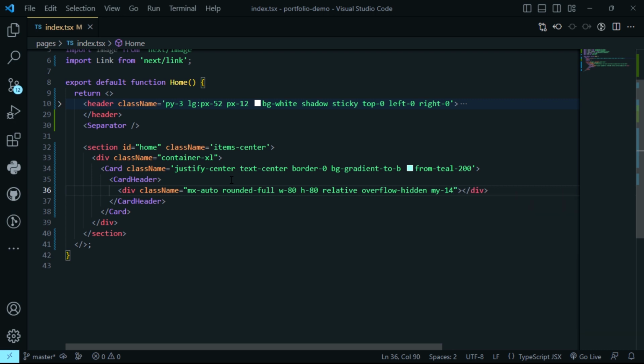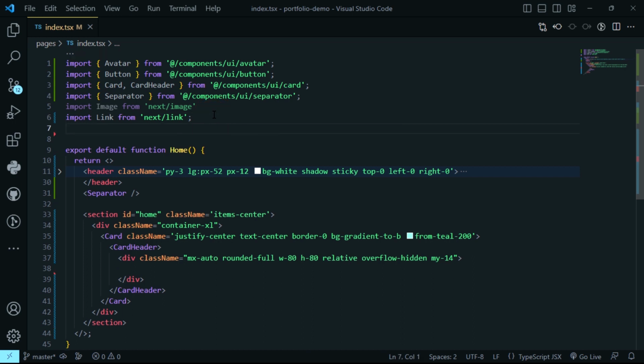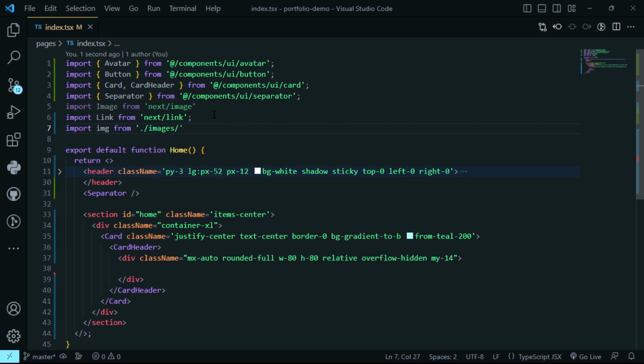And then I'm going to import this image. I have the image in my pages. I added an images folder. So we're going to do import. We're going to say img. We're going to import it from the images, and then this one. So inside here, that's where we're going to add the image.